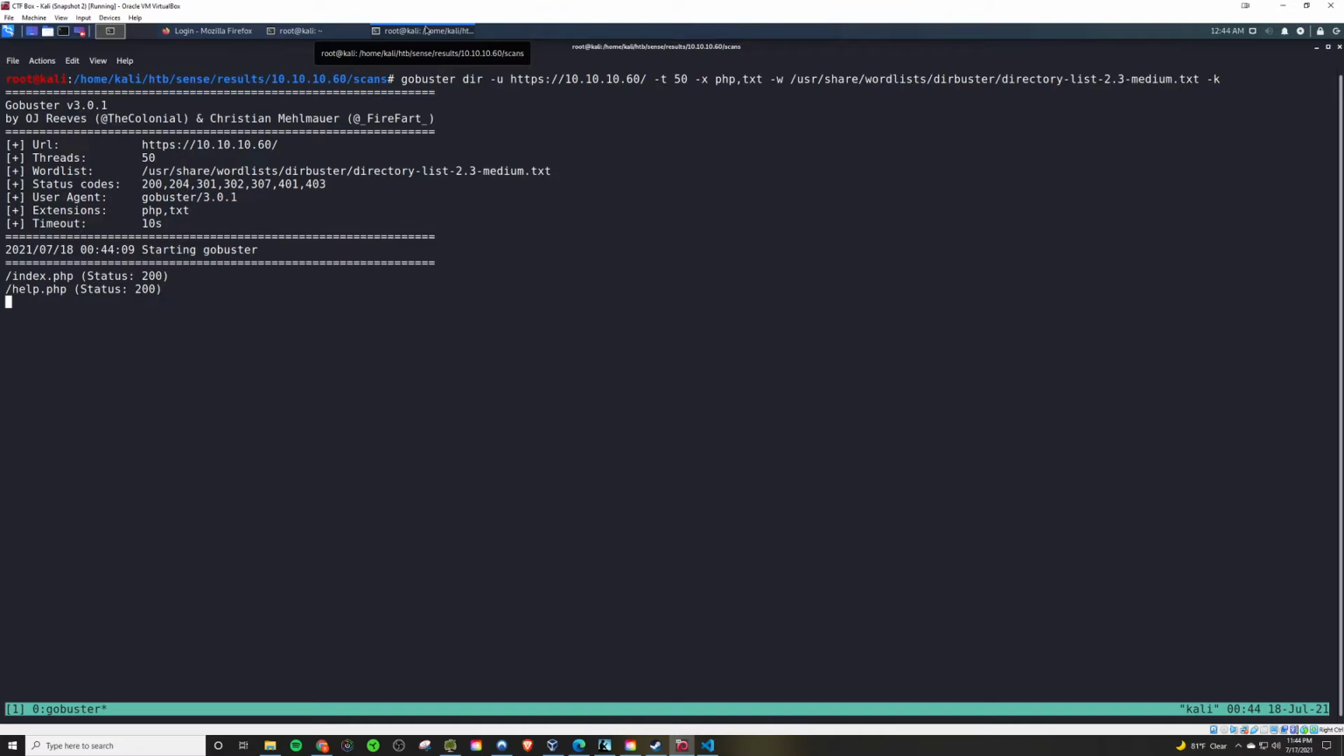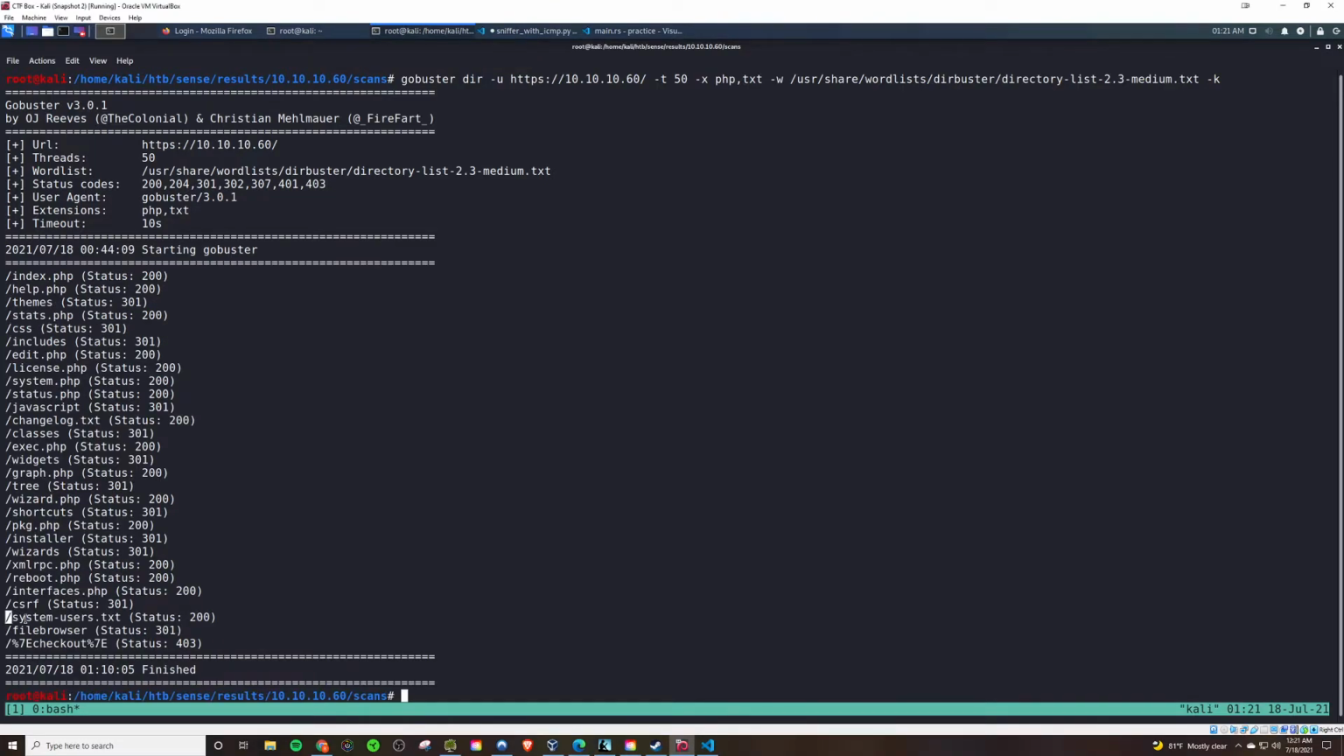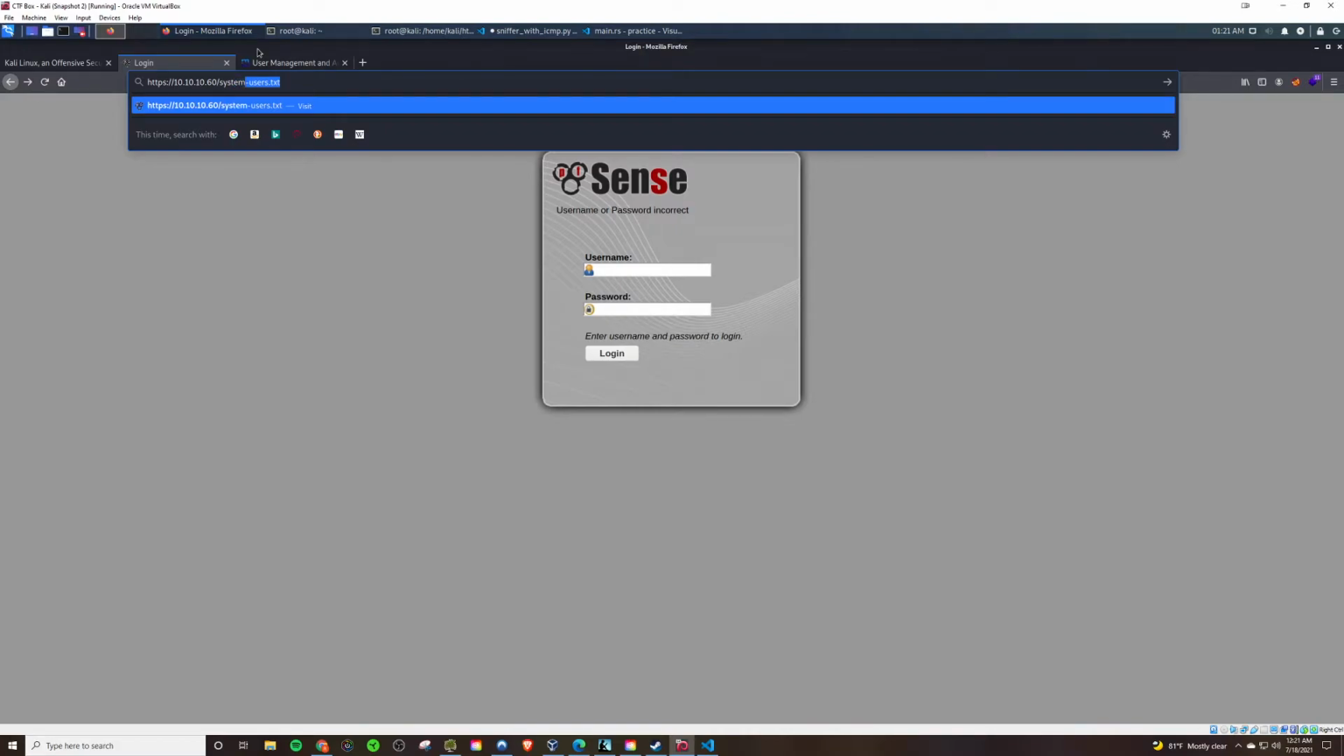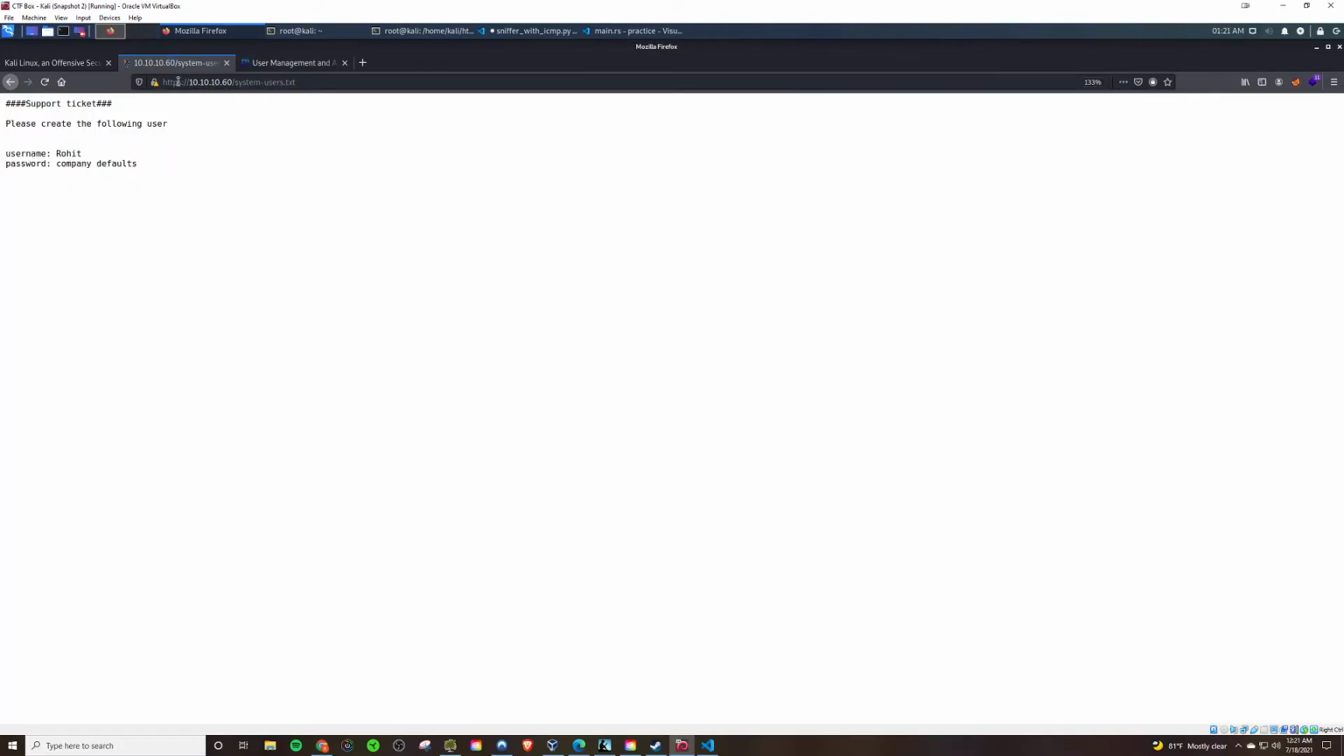So we're going to look for subdirectories with GoBuster, and one file we find interesting here is systemusers.txt. So we're going to pull that up. And now we see the username Rohit and the password company defaults.